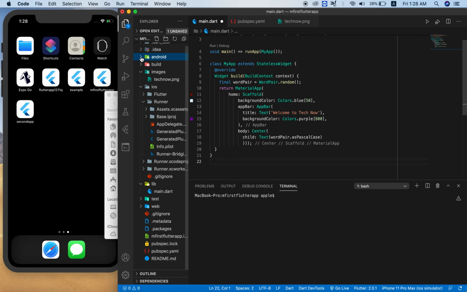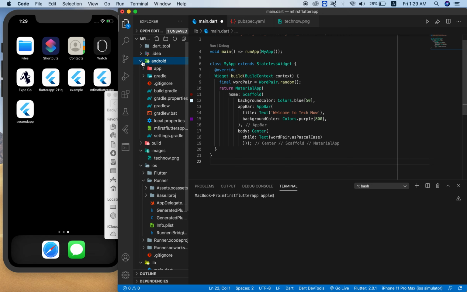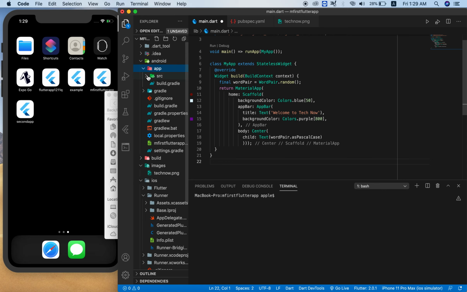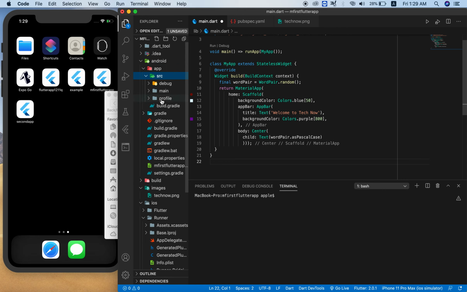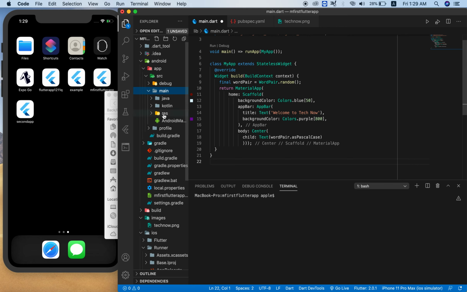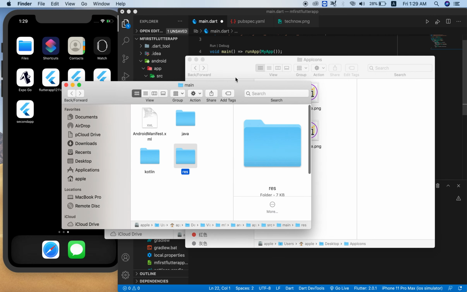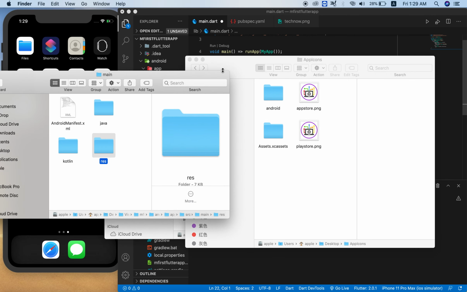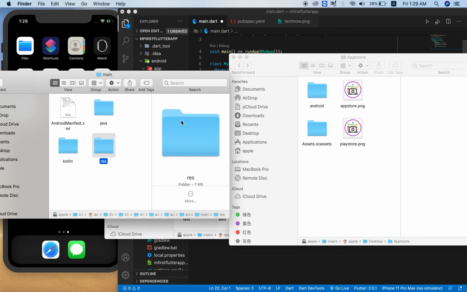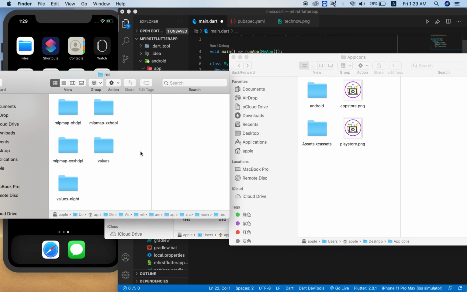So what we have to do is click on Android, as you can see the Android files here, and then drop down the src, and then drop down the main. You're gonna see this folder called res. Yeah, so you can see this. Okay, you right click and then click on reveal in Finder. Okay, so let's put this side by side. We have the main folder here, then I click on the resources.